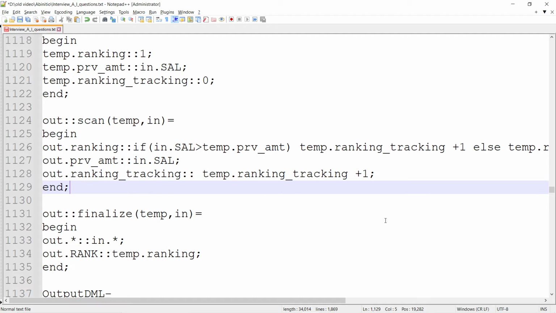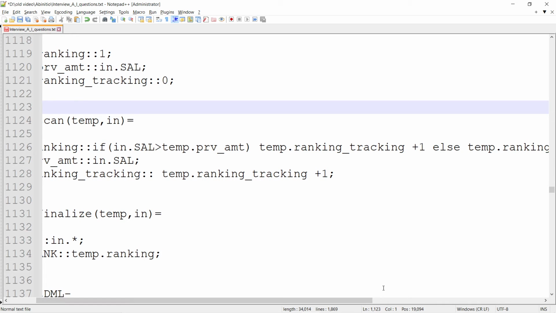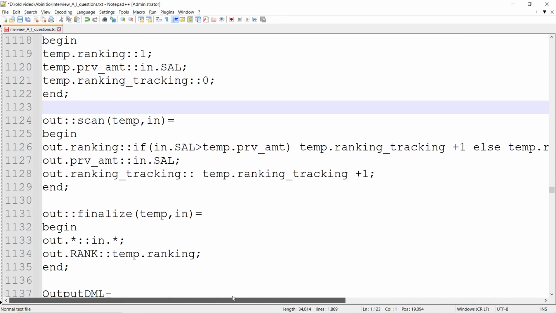So if the salary is greater than the previous amount, then the ranking is temp ranking plus one, right? For the first group, first record, this is zero, right? So temp dot previous amount is what? In dot salary, right? The salary is the same, so this is not first. So what I can give is temp dot ranking. So what is the temp dot ranking? Temp dot ranking is one.